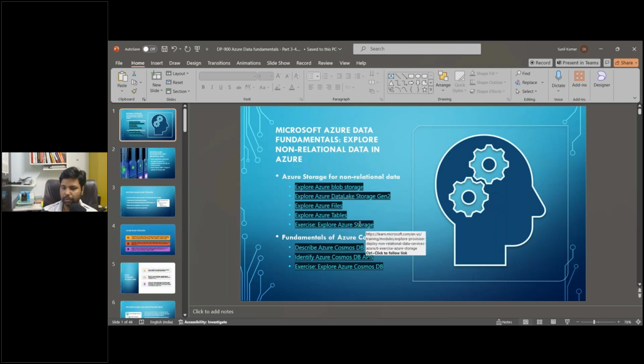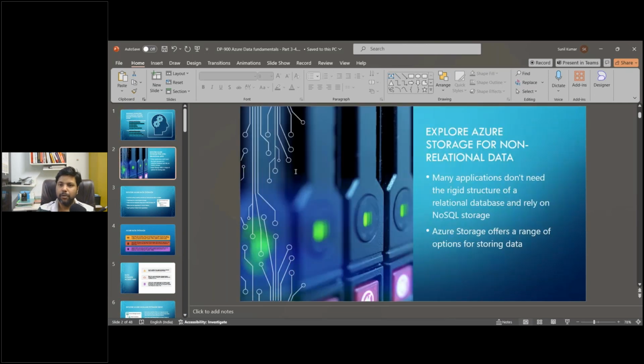And then we'll see certain exercises on Azure storage, and then we'll cover Azure Cosmos DB. Azure Cosmos DB is basically a non-relational database, and we have different kinds of APIs for it. Azure Cosmos DB will include all the different kinds of non-relational databases, like key-value pair, graph DB, document DB and all those things, right? So everything will be covered in Azure Cosmos DB.